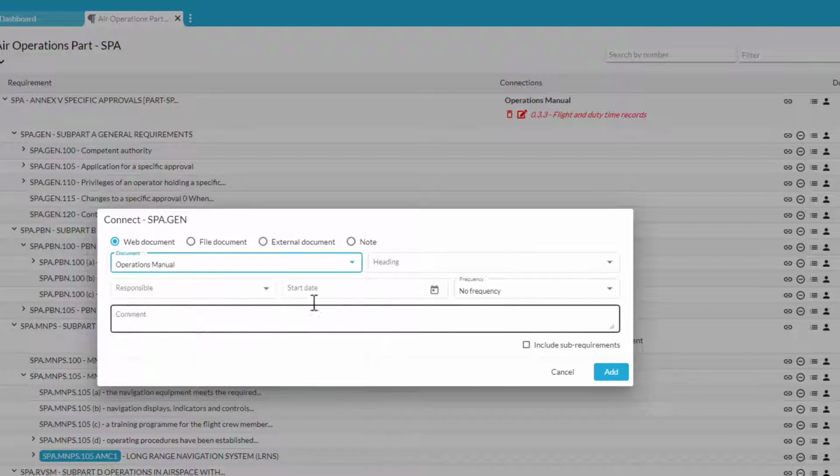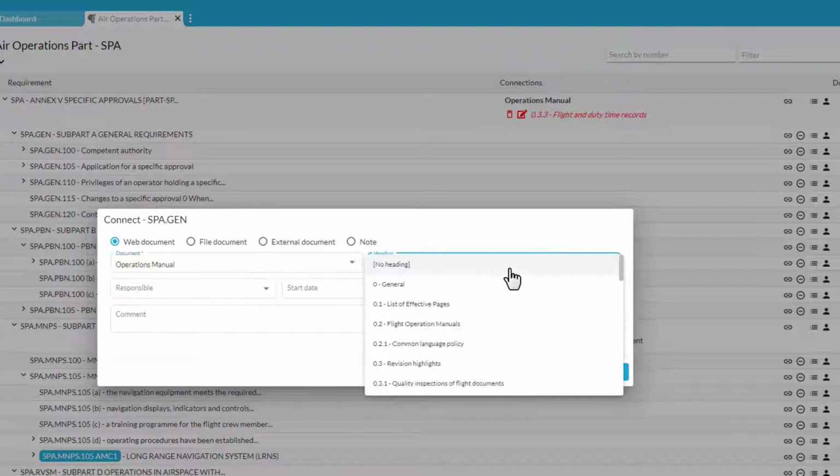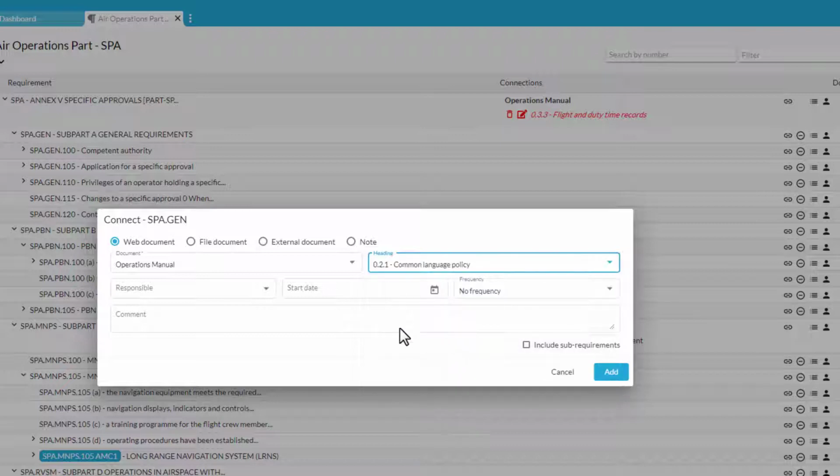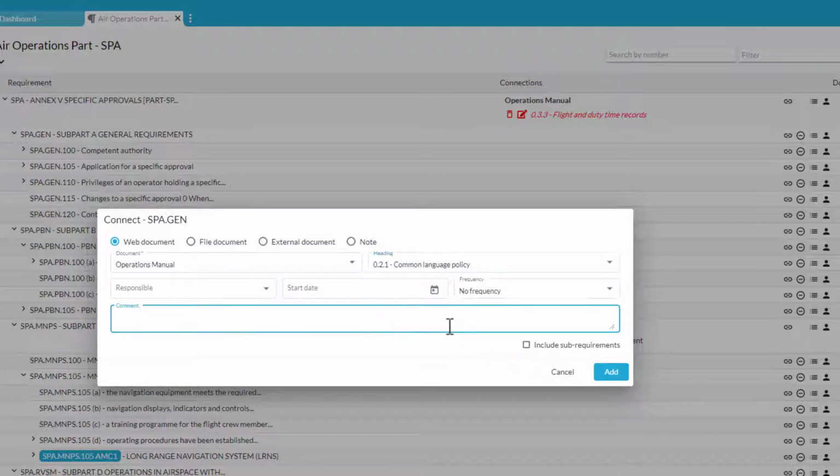And if you wish, you can specify a heading, a responsible person for the connection, a start date, and a frequency. Finally, you can add a comment which will be seen by the auditor in the checklist. And by selecting Include Sub-Requirements, you can extend the connection to the sub-requirements.